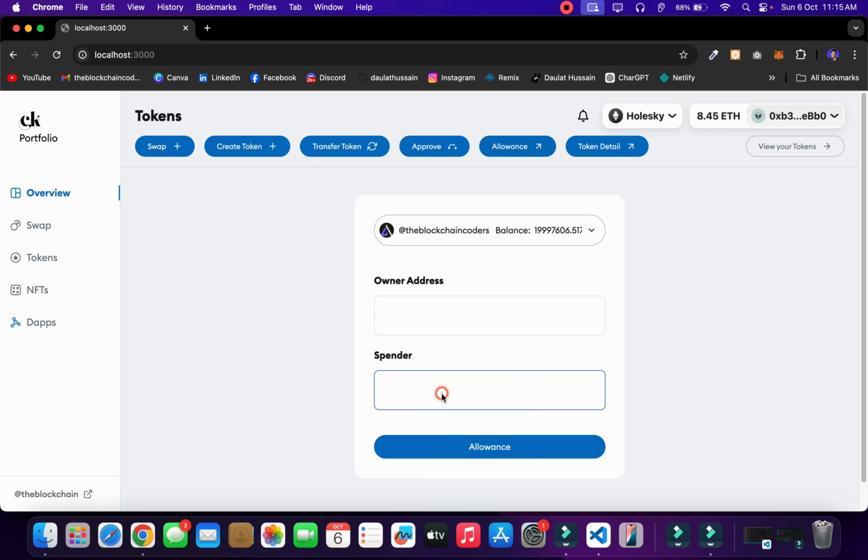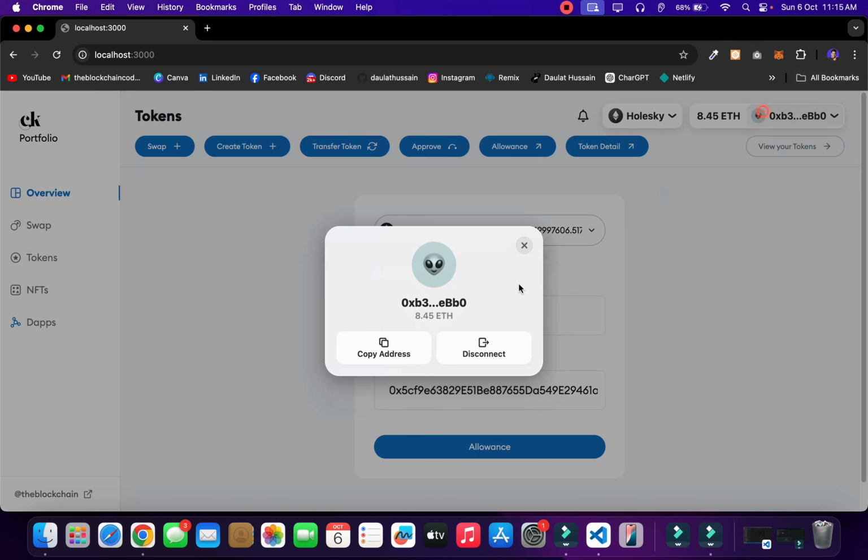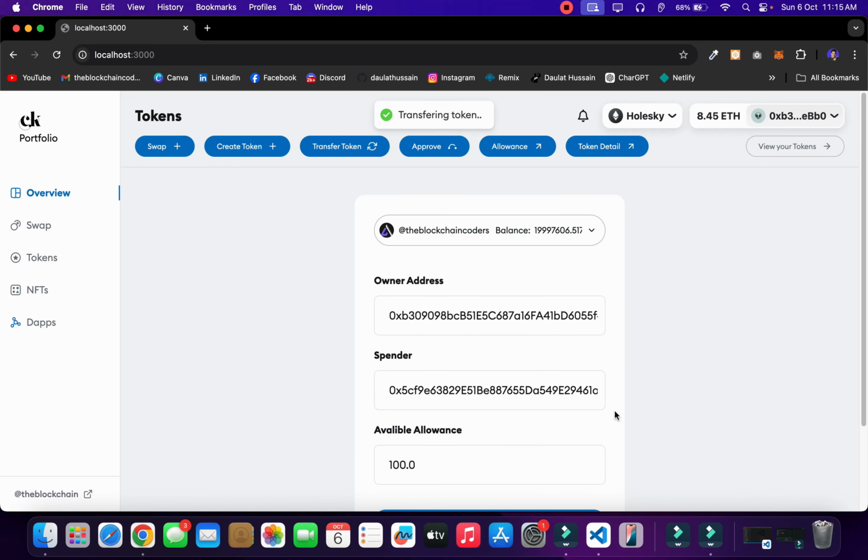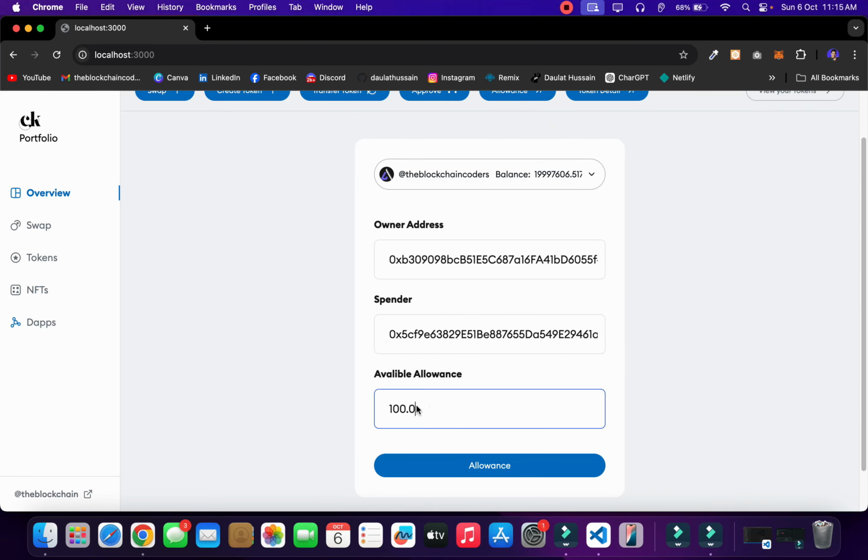So this is the address which I have allowed to do the spending, and here I have to give my wallet address. So I can simply click here, copy, and paste, and all I have to do is click on allowance. So it will give me the data on how many tokens I have approved to this particular address, and you can see we have approved 100 tokens, and that's what we got back.